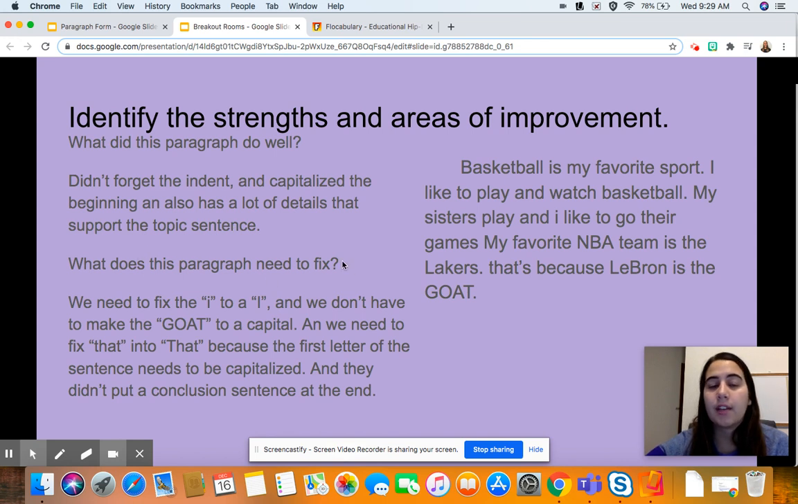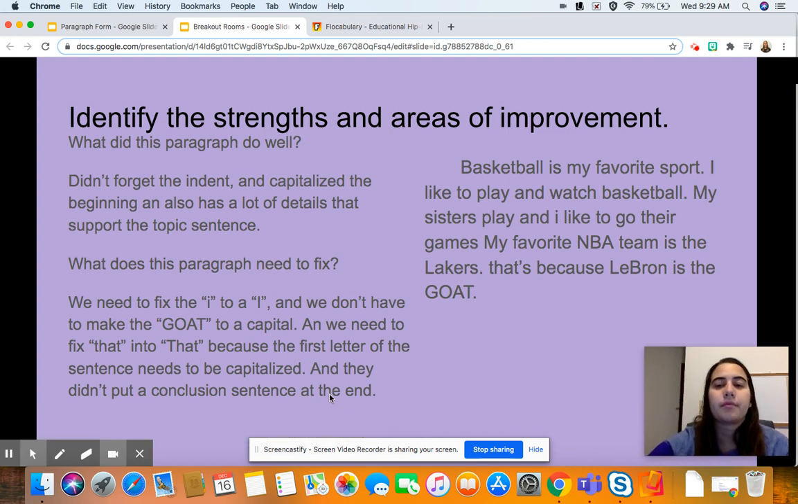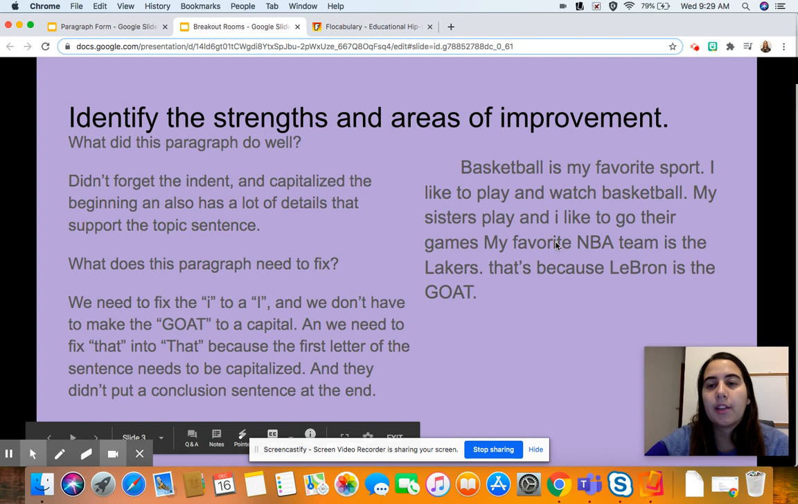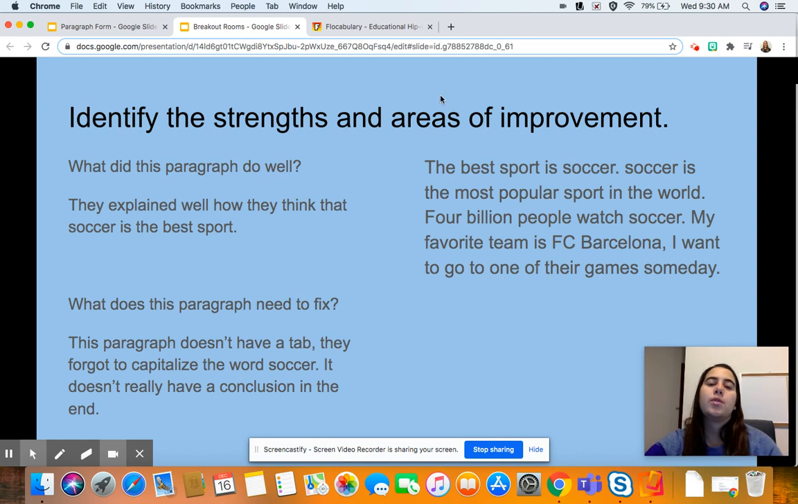What does this paragraph need to fix? It says we need to fix the lowercase i to a capitalized I, and we need to make the GOAT capital. We need to fix that, so it's capitalized, because the first letter of a sentence needs to be capitalized. And they didn't put a conclusion sentence at the end. So this group did a really good job explaining this paragraph and what they did well and what they need to fix. Let's look at group 2's paragraph.